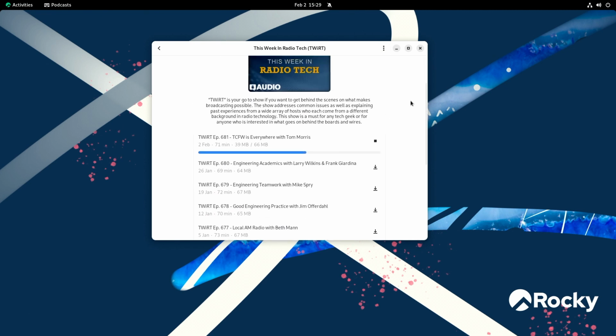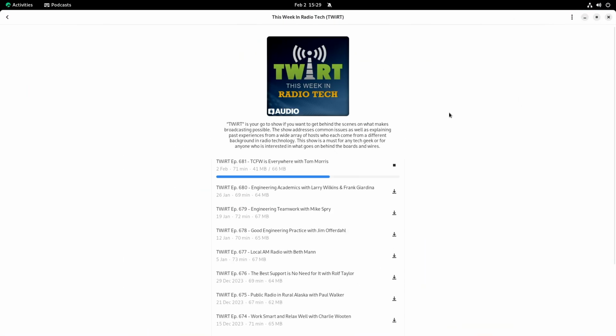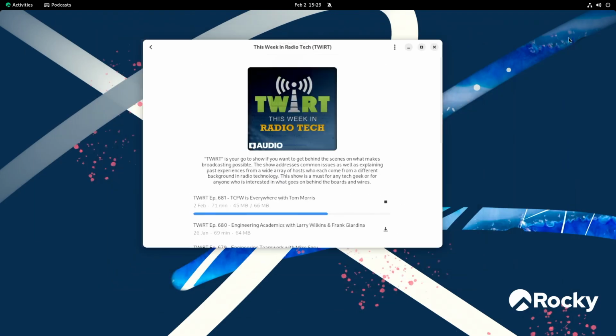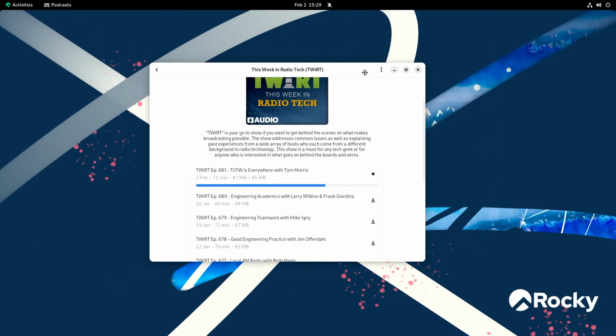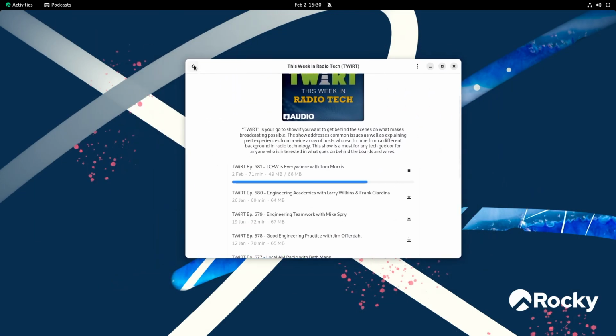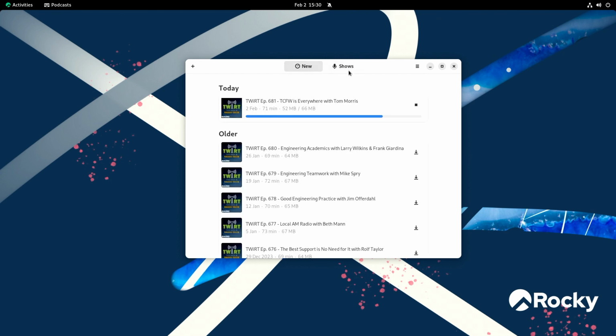So I like the UI of this, though. If we make it full screen, it's pretty good. I'm not sure how to make the text bigger for you at home, so I apologize for that. But it looks really slick. If we go out of this, assuming it will keep downloading, we can come over here and see New, and this will show me all of my new episodes that I can play.